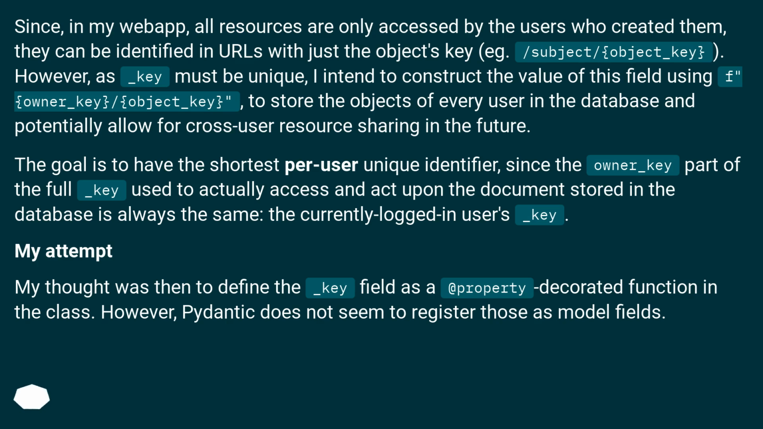The goal is to have the shortest per-user unique identifier, since the owner_key part of the full _key used to actually access and act upon the document stored in the database is always the same, the currently logged in user's _key.